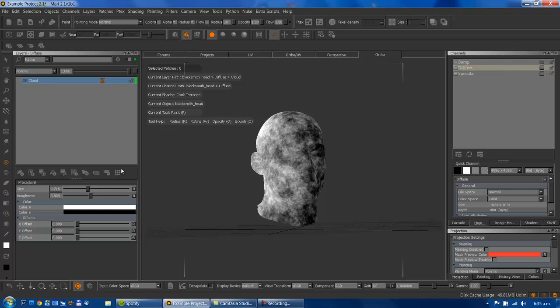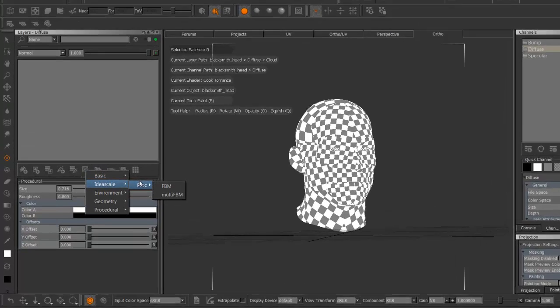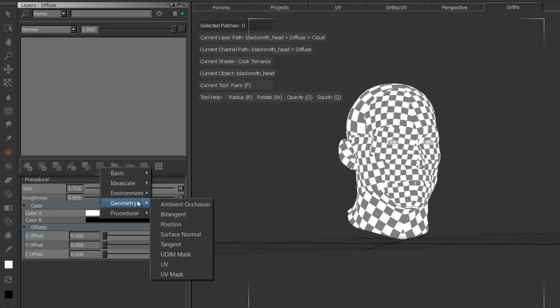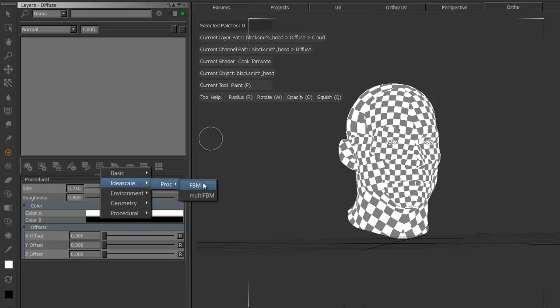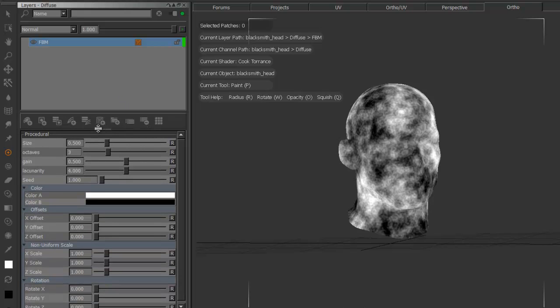So if we take a look at the new FBM, depending on what Mari version you're using, this might appear in different places. For example, in Mari 2 standard, it might appear under fractal. Here it's under Ideascale. If we look at the regular FBM, we can see we have a bit more control. We've got the regular size.